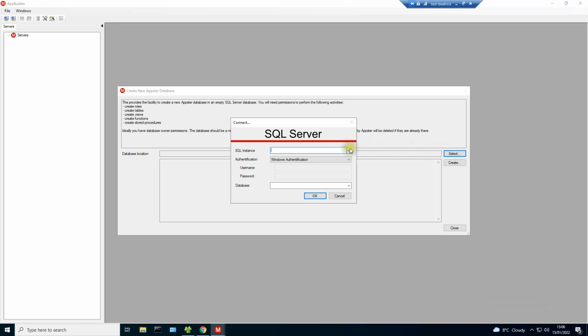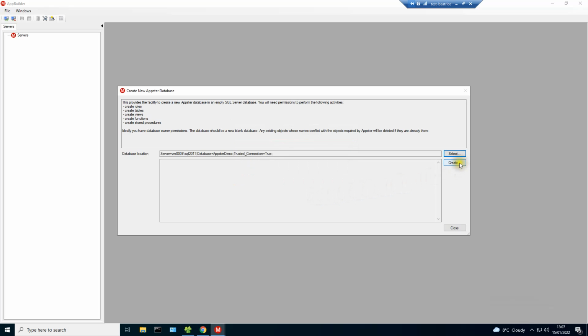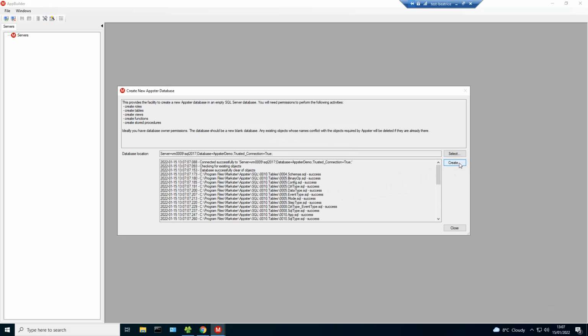Now enter the credentials of your blank database. Click OK, and click Create. The wizard will run a number of scripts to create the Appster database and then show a confirmation box. If there is a problem during this process, it will be due to you not having adequate permissions. When the success box is shown, click OK, and then click Close.